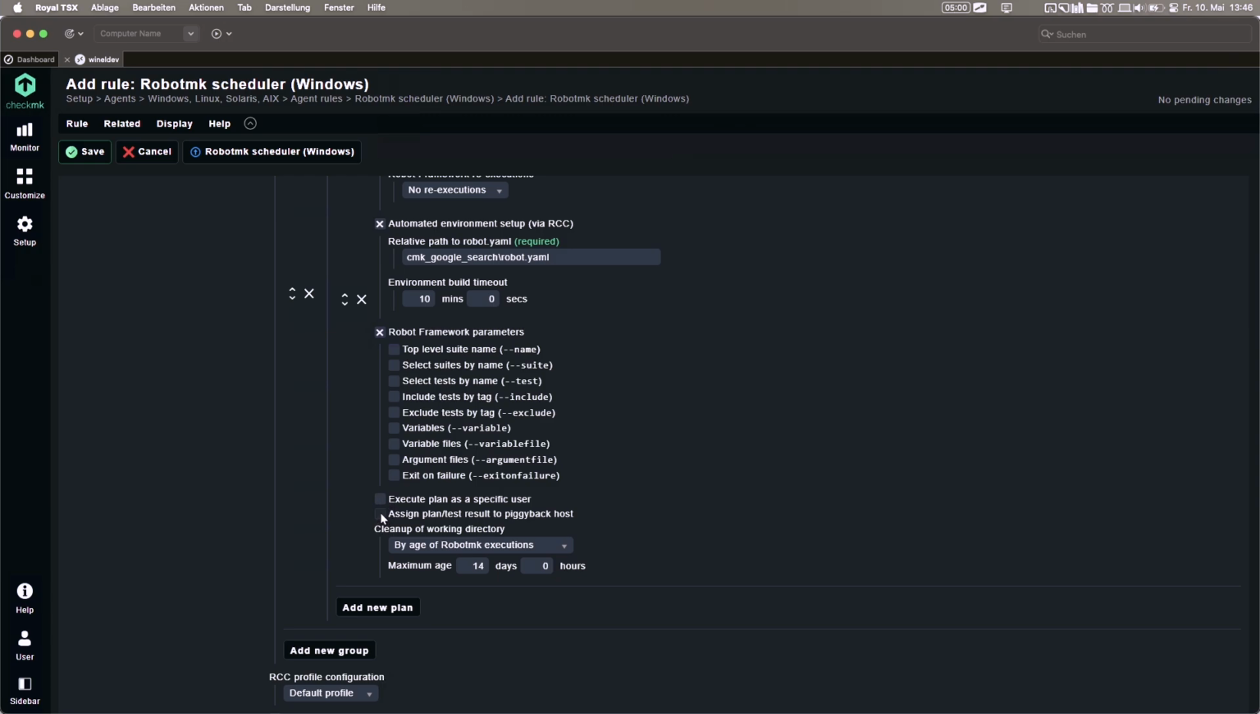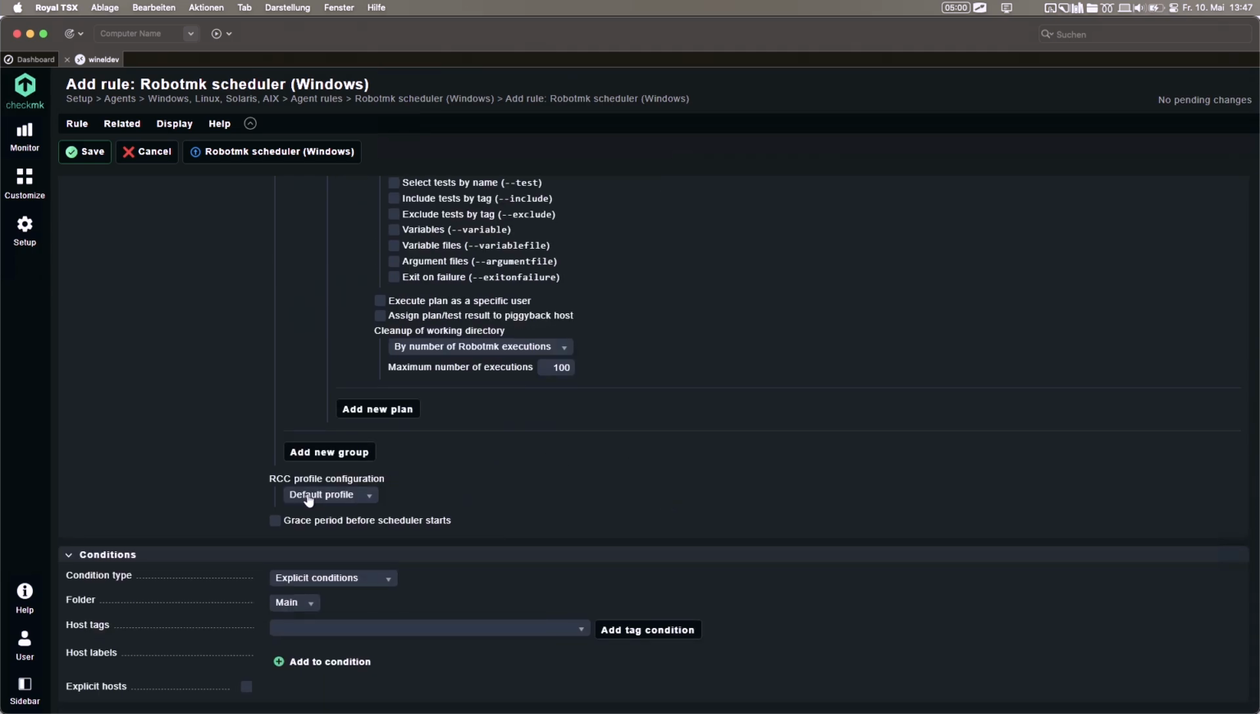Piggyback is something I think I don't have to explain to most of you. It just allows you to assign the results of Robot Framework to another host. And cleanup of working directory means the age or the number of Robotmk executions after which Robotmk will delete the old working files. And in the end, you have the possibility to specify a special RCC profile. This is needed if you have a company proxy and RCC has to connect via this proxy to the internet in order to download the package dependencies.